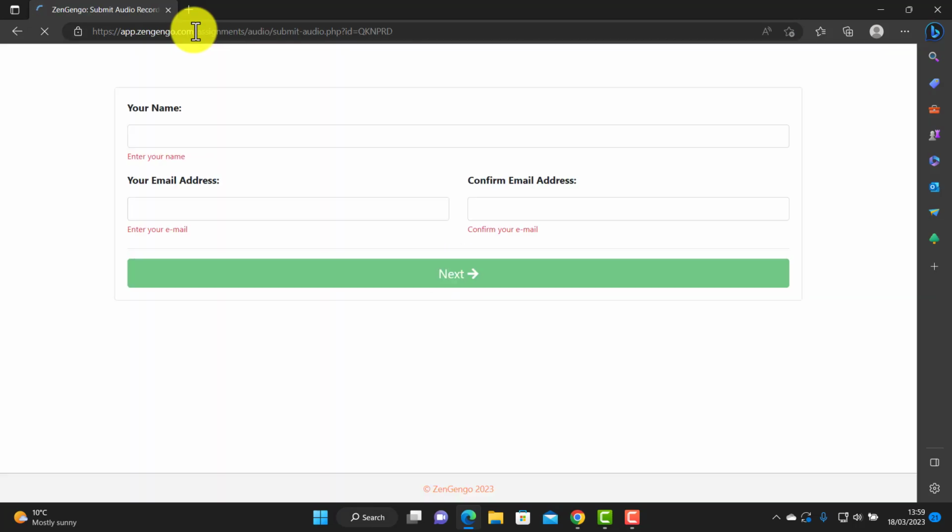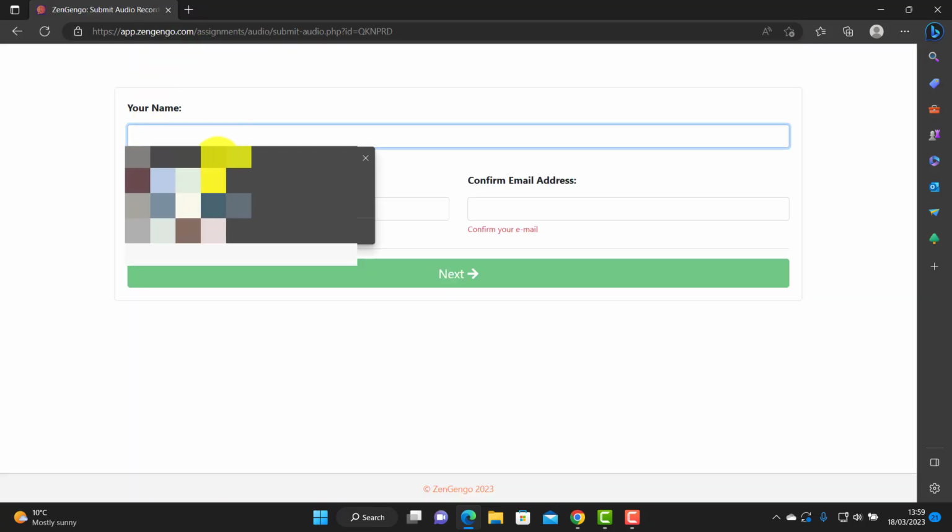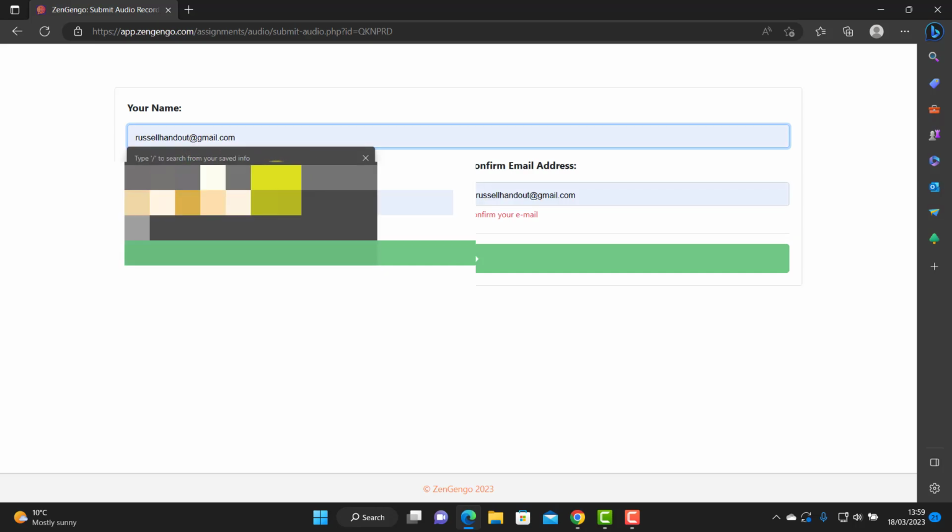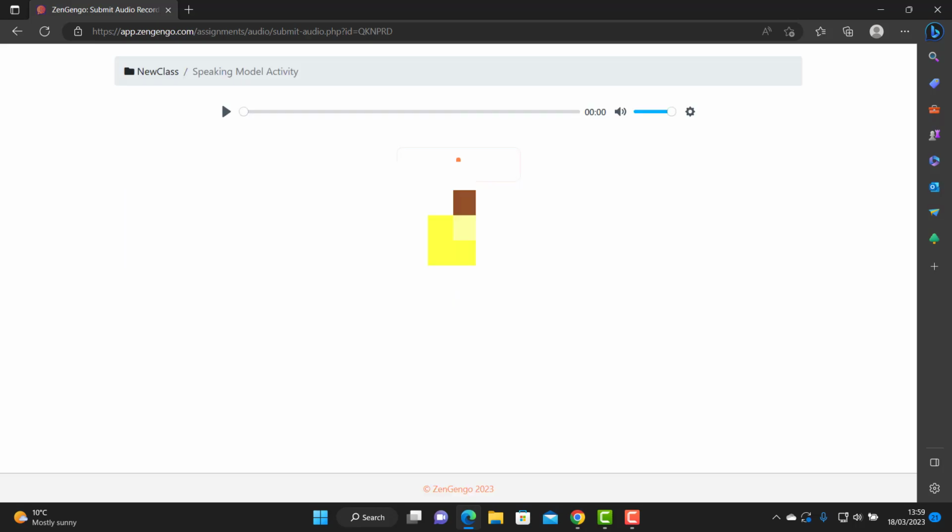And it brings us into, again, notice now that I'm not just required to put my name in, but I'm also required to add my email address. I click on next. Notice that this time I've got to listen to a model example before I do my recording. So I can click here.